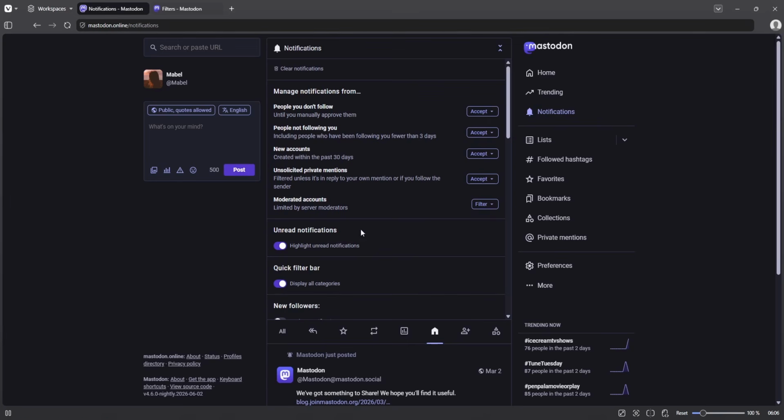But then the main section is actually this notification filter system. Based on these 5 criteria, you can decide what happens to notifications. The first criteria is people you don't follow. So if a notification comes from a person that you're not already following, you can decide whether you accept the notification, whether it should be filtered, or whether it should be ignored. Now, what does it mean? So by default, notifications from all of these are accepted.